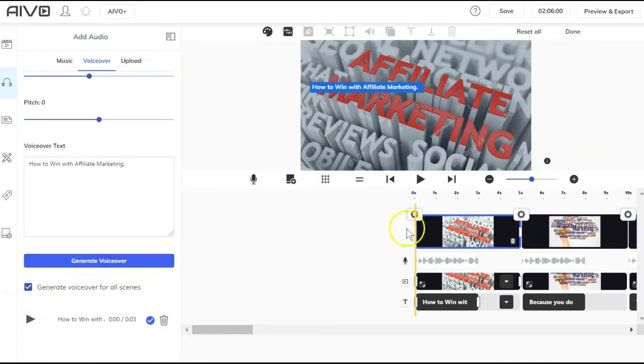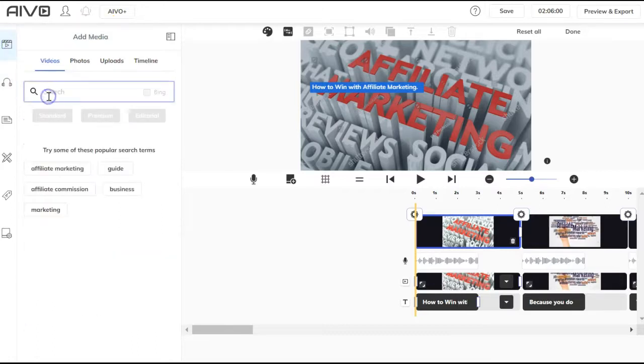Now, because AIVO mostly used images to make my video, I would like to take a look at changing some of the media in the scenes. So you'll click Media on the top left, and now we'll enter our keyword.